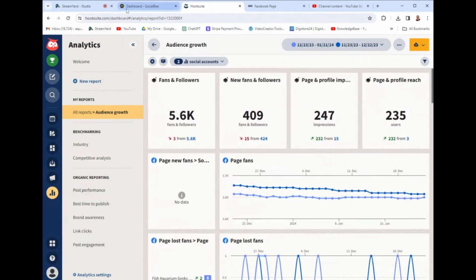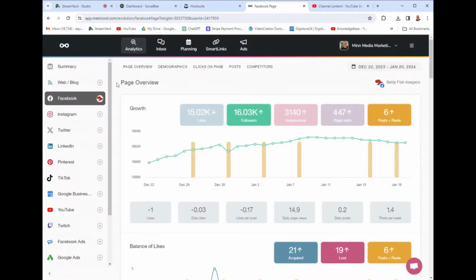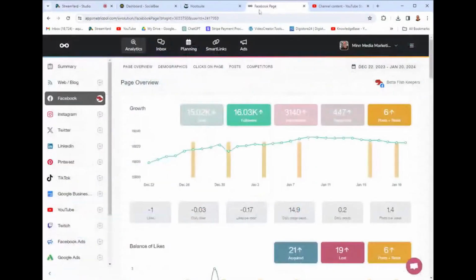That being said though, guys, the cheapest option of all of these is actually Metricool. And in my personal opinion, I would probably choose Metricool out of all of these. So on the SocialBee versus Hootsuite versus Metricool comparison of who is the best social media management tool, I gotta go with Metricool. And I've used all of these tools. So let's go back over to Metricool.